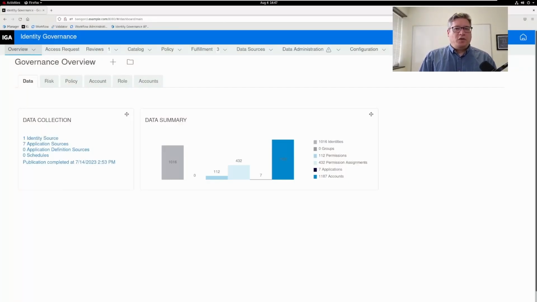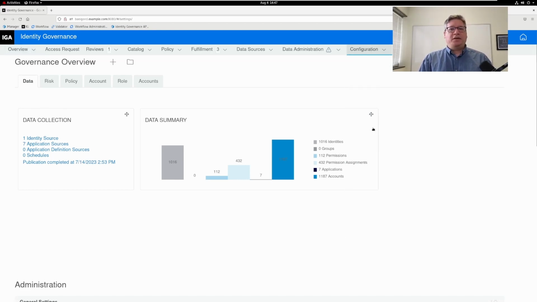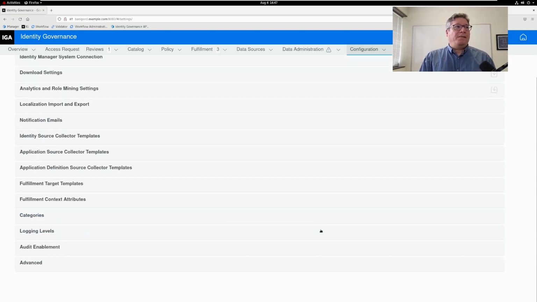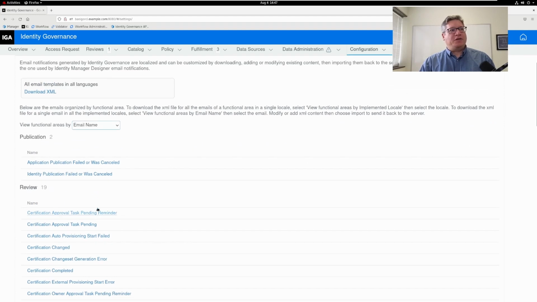In the interface, we will open the configuration menu and go down to notification emails. You'll notice a link in the top right. This is used to import configuration back into the system once we've made some changes. You can choose to view these configurations by languages or by the email function, by the email name. We're going to choose to use email name here first, so you can see that it splits up the function or the use of that email.